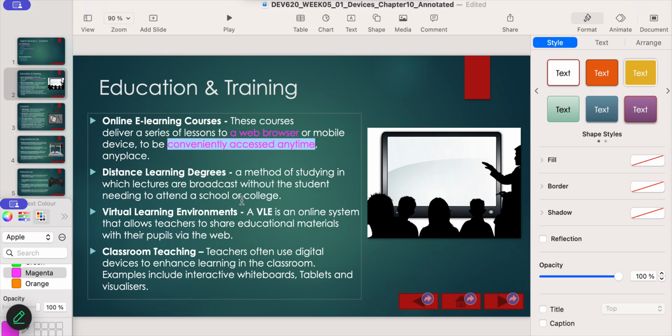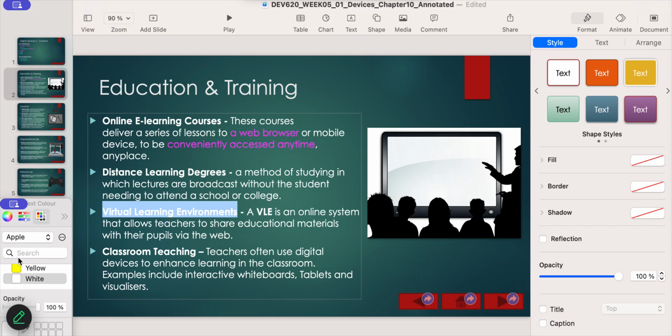So distance learning would be a method of studying where lectures are broadcast without the student needing to physically attend classes in the school or the college. A virtual learning environment is a very similar setup where we have an online system that allows teachers to share educational materials with the students via the web.